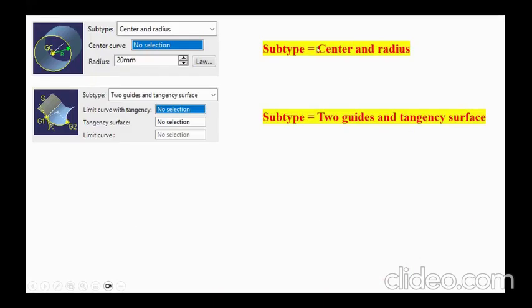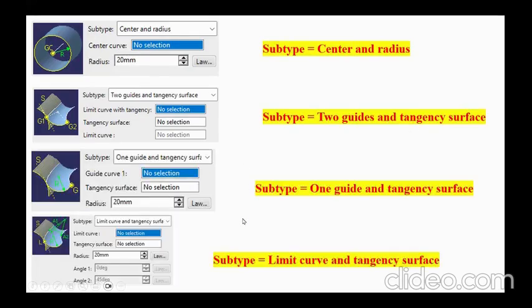When you have a center and radius, basically you have a curve in space, and then you want to make a cylindrical surface around that path and with a specified radius. The other one is two guides. There's two guides and a tangency surface. We'll talk about these 3 later on. Let me worry about the first one, which is the most straightforward one, and then we come back and do these things.